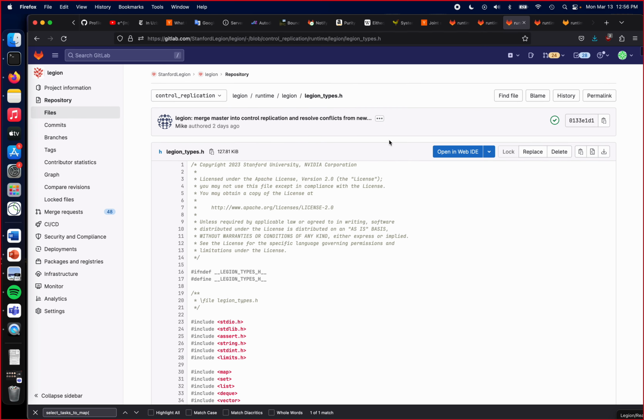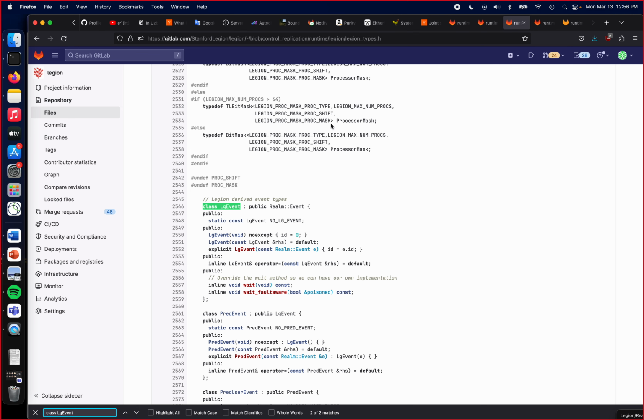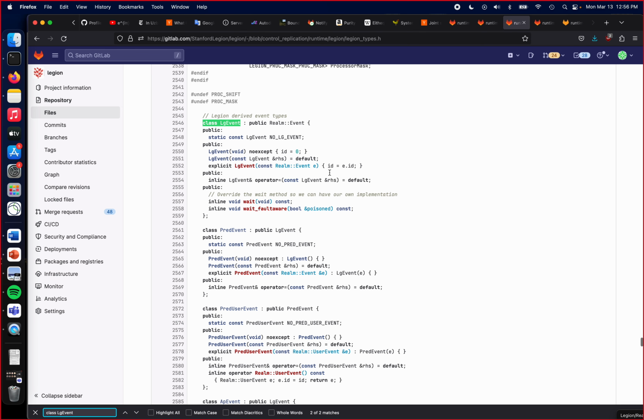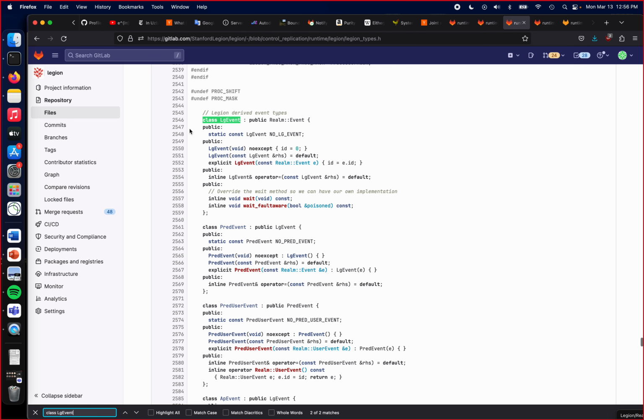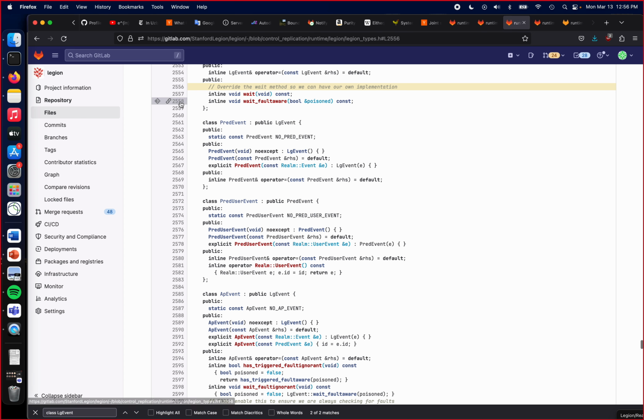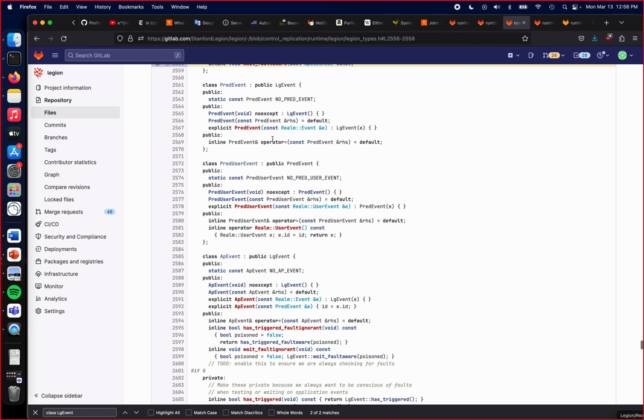Let's see. Yep. So what you'll notice is that Legion actually has its own event types built on top of Realm event types. So this is a Realm event, right? And a Legion event, LG event, inherits from Realm event. And most importantly, it's actually going to override these wait methods, right? And we'll look at those in just a second.